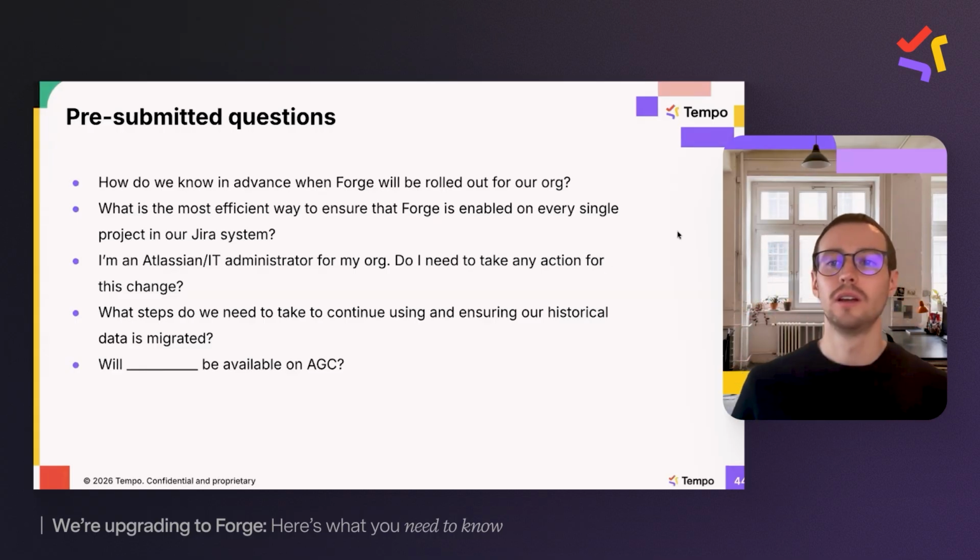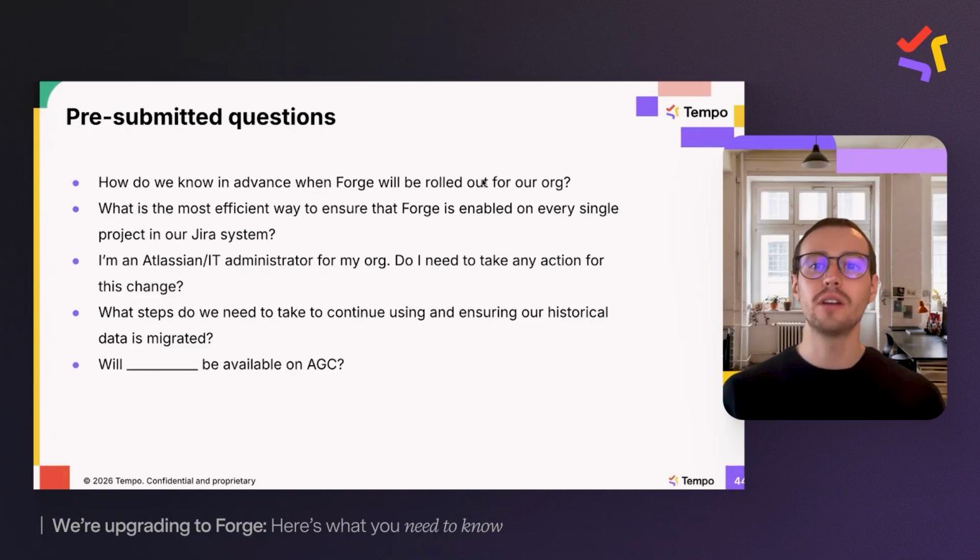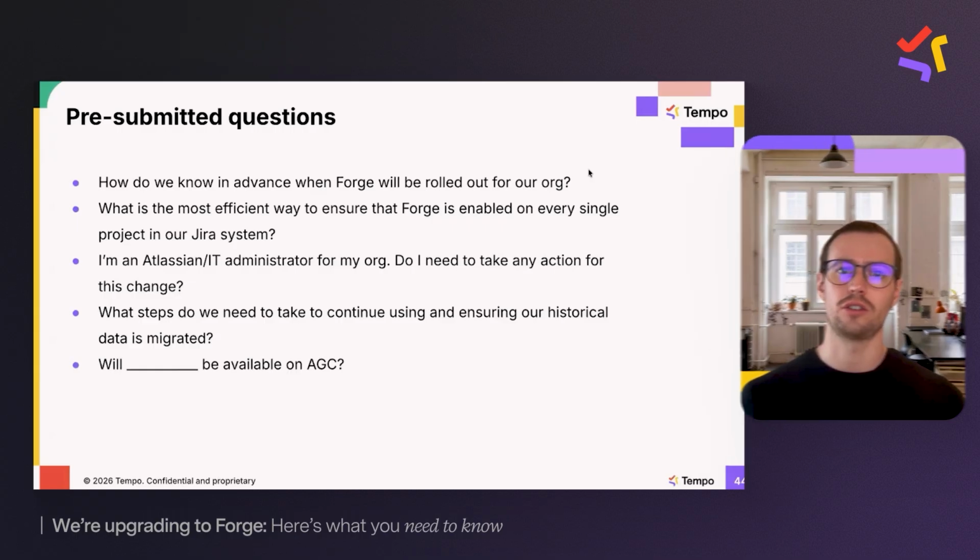Okay, so first question, how do we know in advance when Forge will be rolled out for our org. A little bit more context around this, maybe. So I think Courtney, you are answering this question.